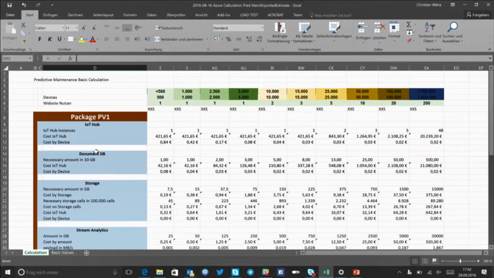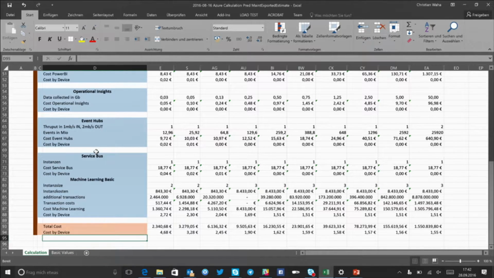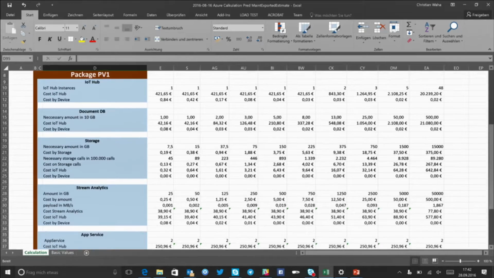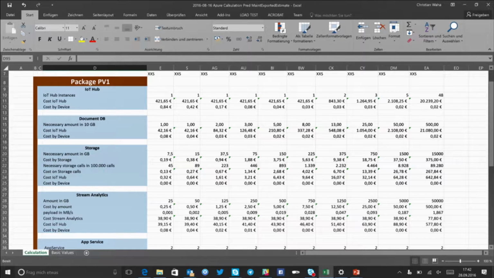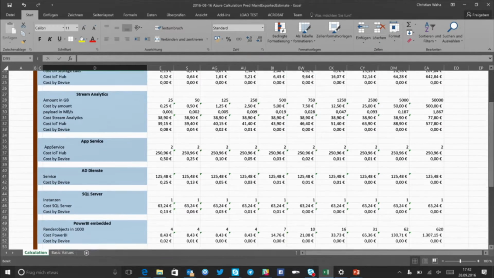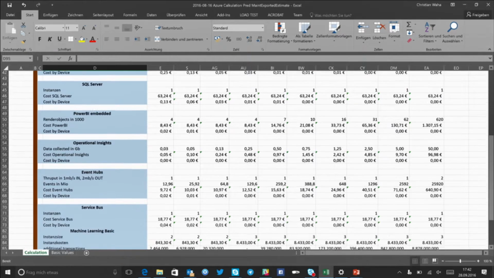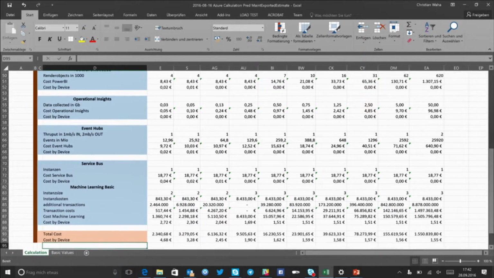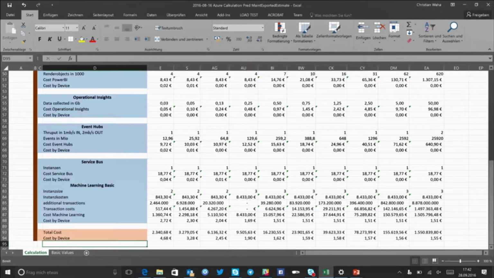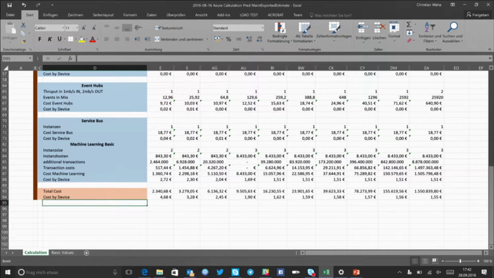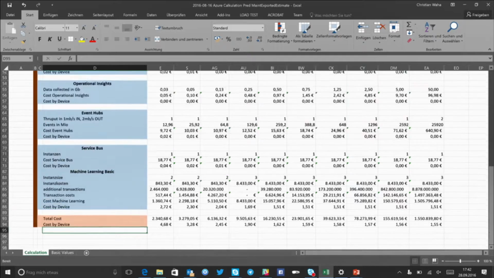So we made a package. What is necessary for an IoT predictive maintenance solution? First of all, we need an IoT Hub. We need a document DB. We need storage. We need stream analytics. We need app services. We need Azure services, Azure RD services. We need an SQL server. We needed a Power BI. We need operational insights. We need an Event Hub. We need an Azure Service Bus, and we need machine learning.